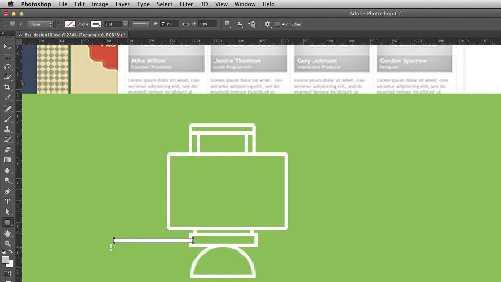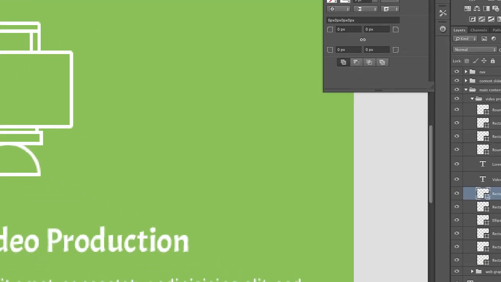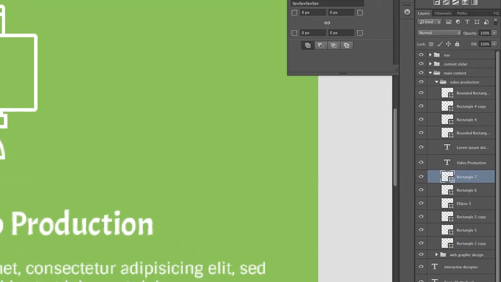And the handle for it is just going to be another rectangle, so we'll just draw another rectangle like so, and then V to switch to the Move tool and nudge that handle into place, and then we'll grab both the handle and the bar that the handle is attached to, which are these two layers here. We can turn those off and on just to double check that they're the right layers.